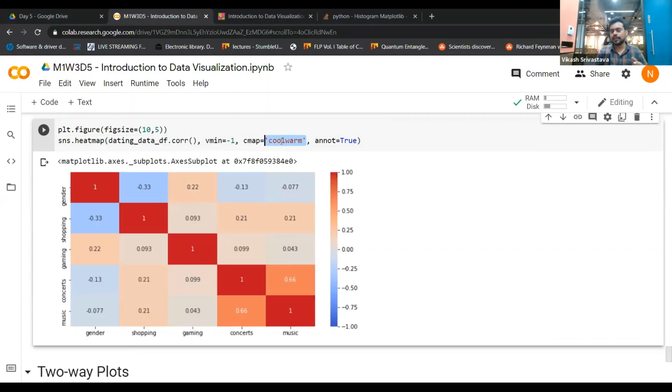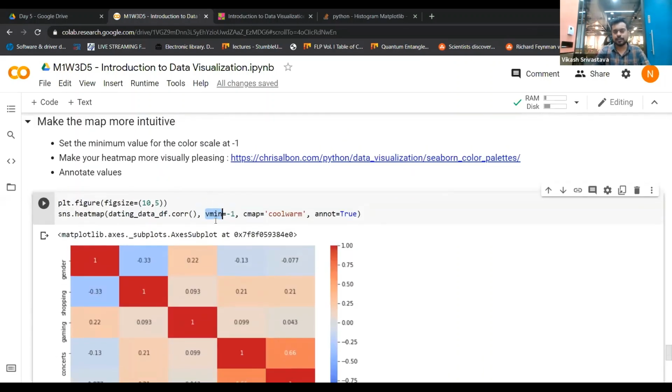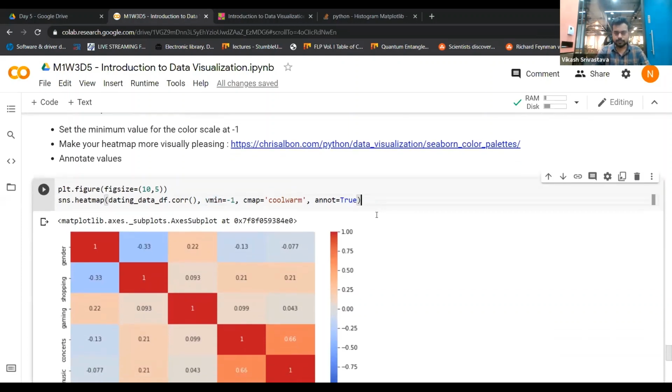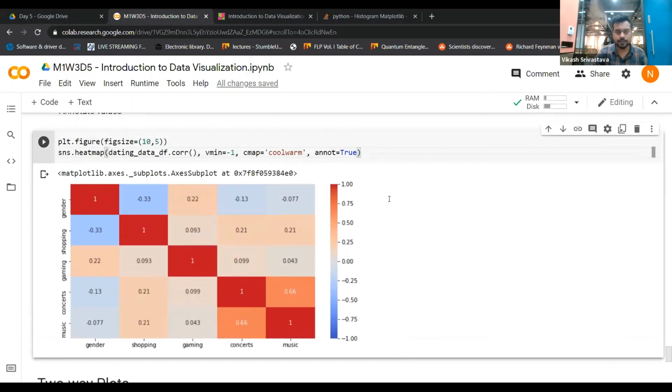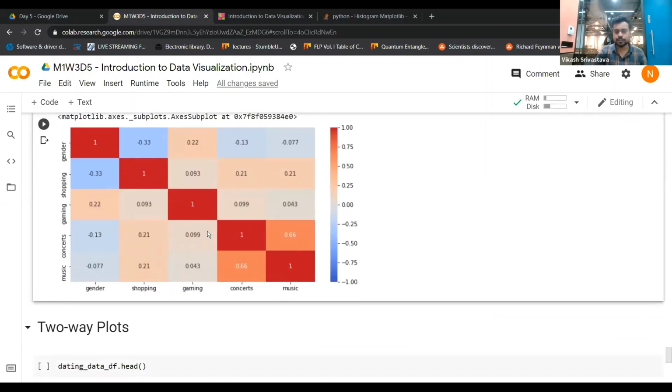You can find the list of possible values in the official documentation of Seaborn, but you don't have to worry about it, right? You can simply Google this. And then you have vmin, right? Don't bother about this either. This is the minimum value, which is set at -1, because the least possible value for a correlation is -1, and the highest possible value for a correlation is +1. Okay, so this is what we are getting. Essentially the same heat map, but with different colors and gradients, and with some annotation.